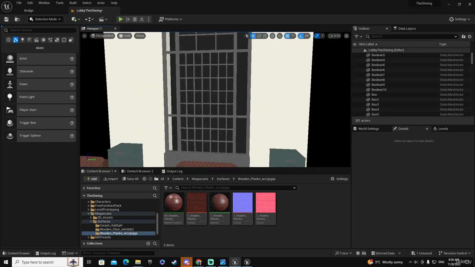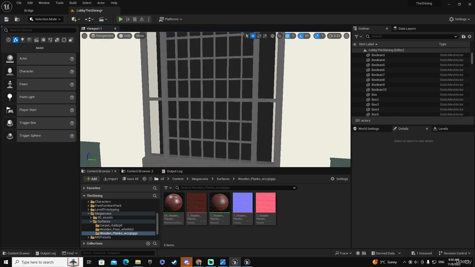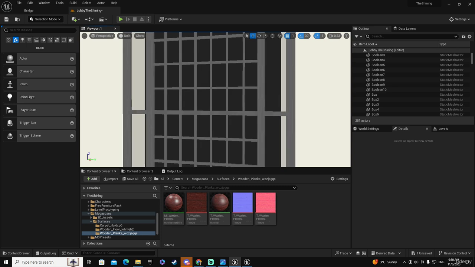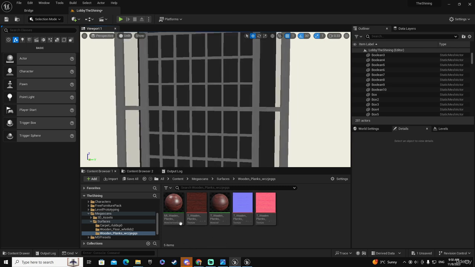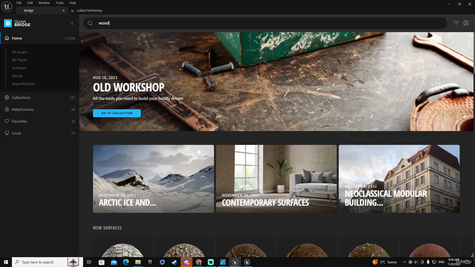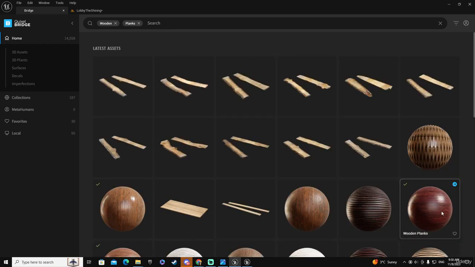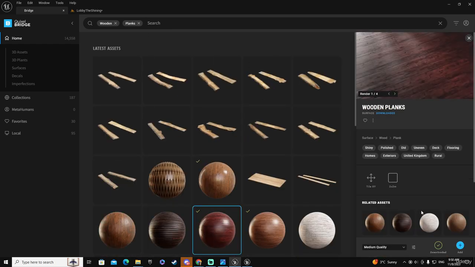Now you can see that the windows literally don't have any material, which is not perfect. So what I'm going to do is add the materials for this one. This is the one I found in Quixel Bridge. Let me present it to you. Let's go to Quixel content, and you can find it as wooden planks. And in wooden planks is this one. This is the one I selected, and this is the one I downloaded, so let's use it.